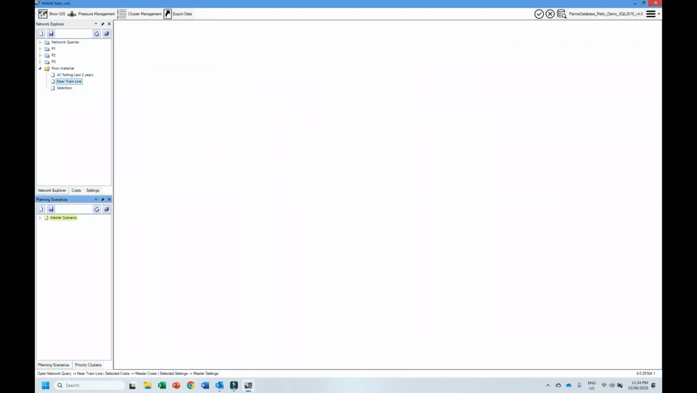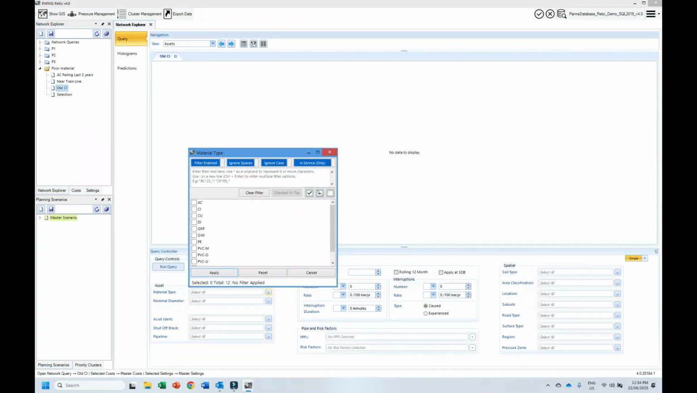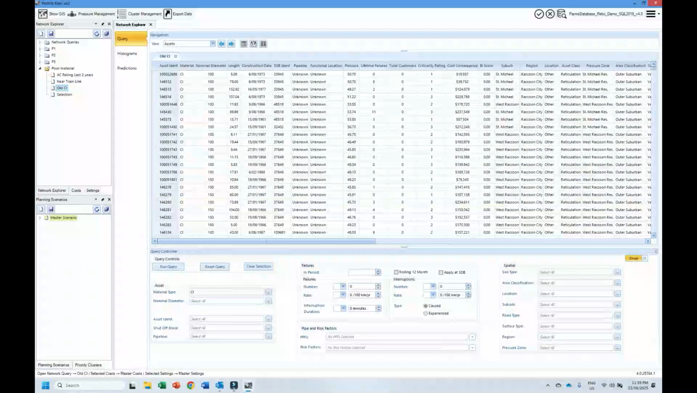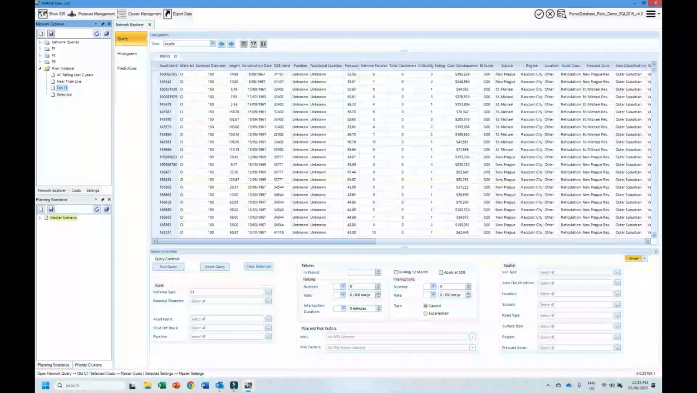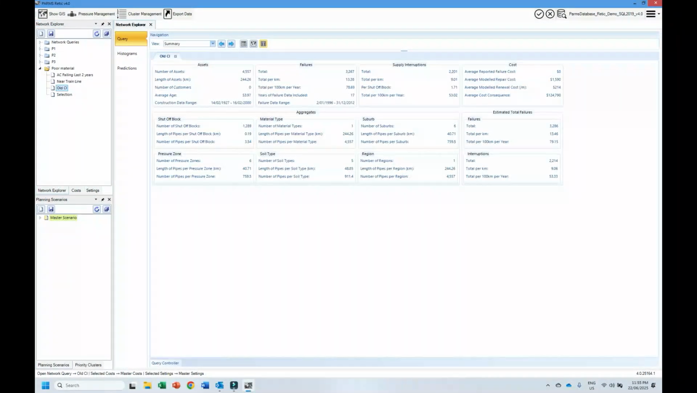For the purposes of the demonstration, let us set up a new query, and let's call this one old cast iron. If I want to select all cast iron, I open up my material, I select the material cast iron and apply that and run the query. I'll save that query for now. So here are all the cast iron assets in the system. Obviously, I can jump to the summary and I can see that there are quite a lot of those assets with quite a lot of failures.